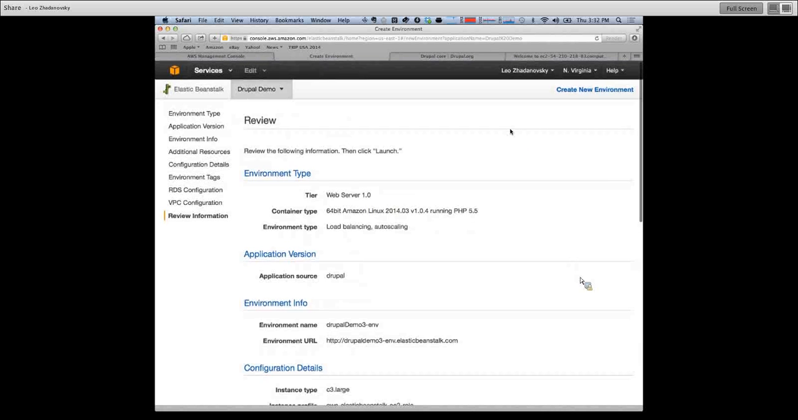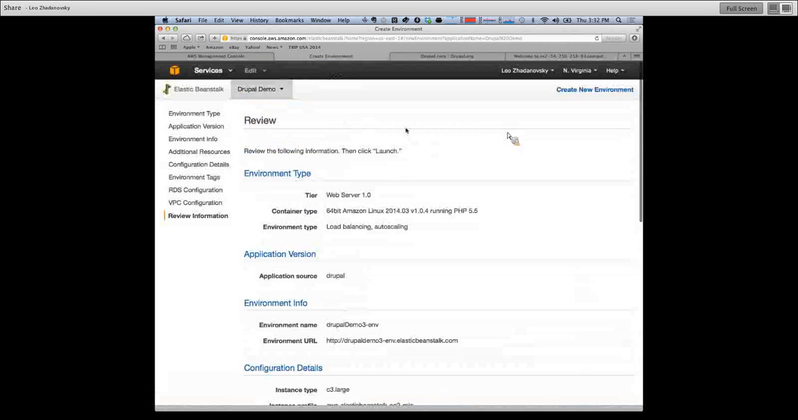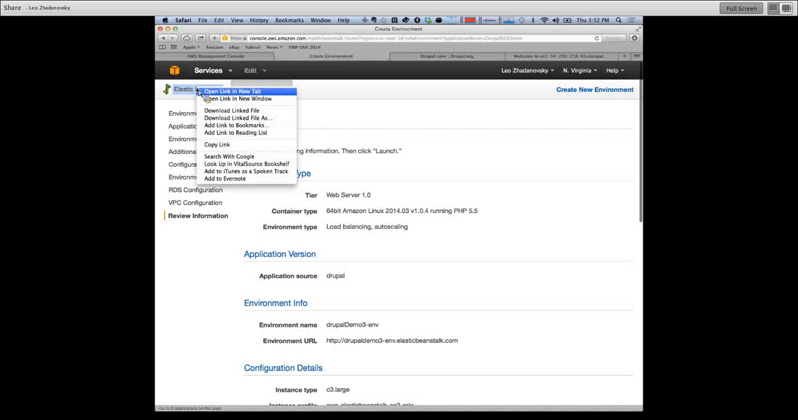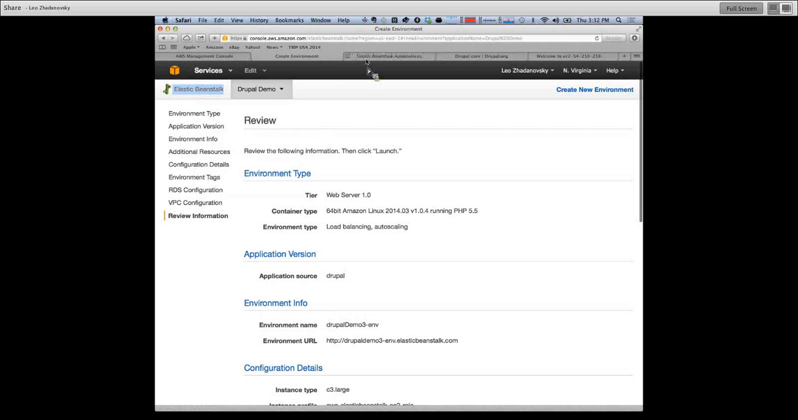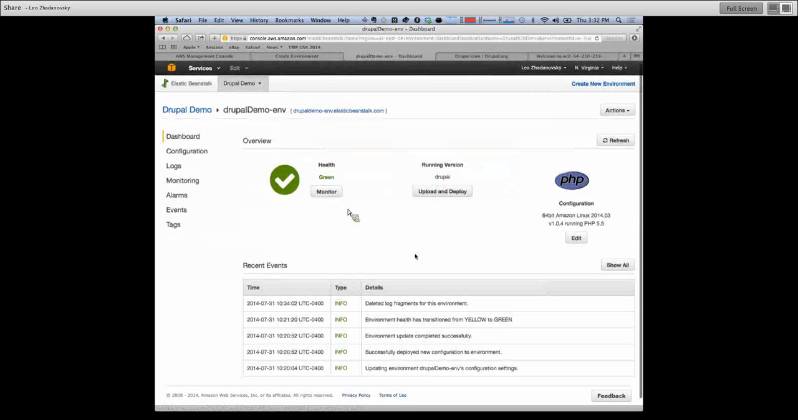So while that's launching, let's see what this actually looks like once it's already launched. I have one of my previous environments here. I launched this earlier today, and it's running the same exact code.